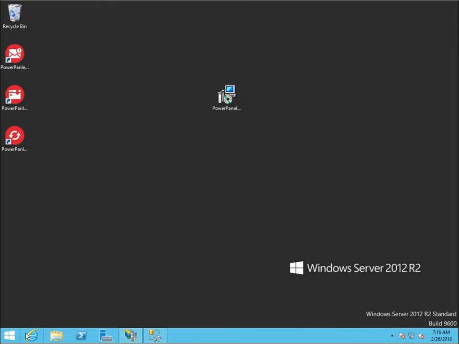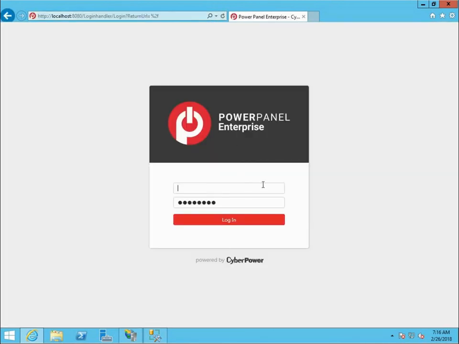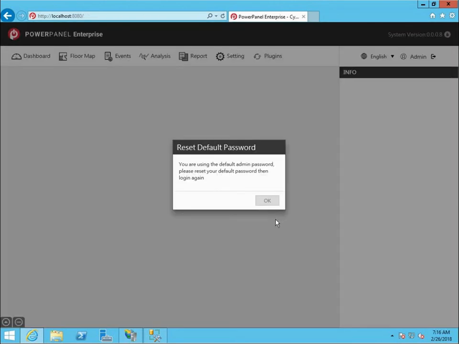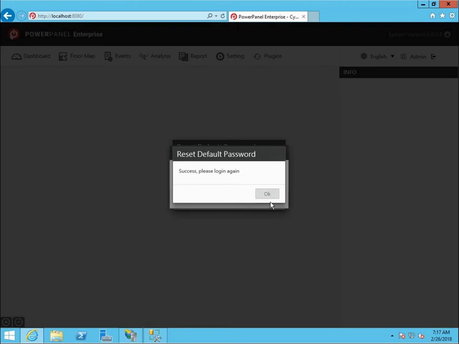Open the web browser to launch the PowerPanel Enterprise system. Enter the default account and password to log on to the system. The default account and password are admin. Click Login. After login, you must change the default password immediately. And use the new password to log in again.